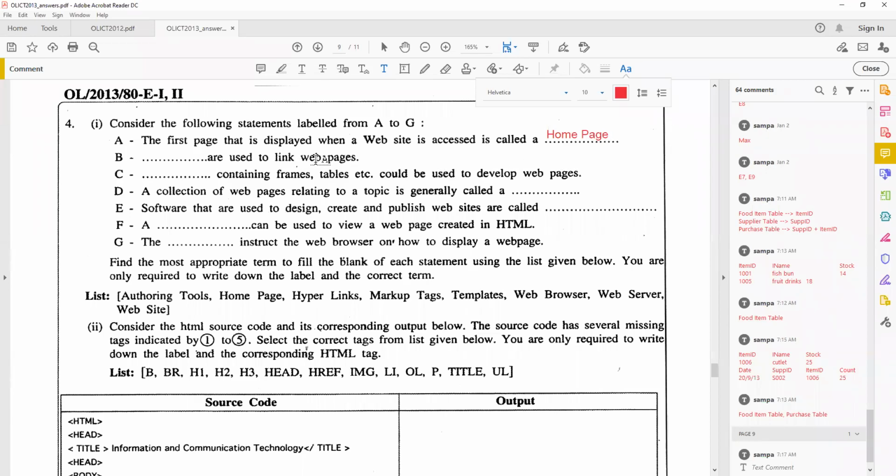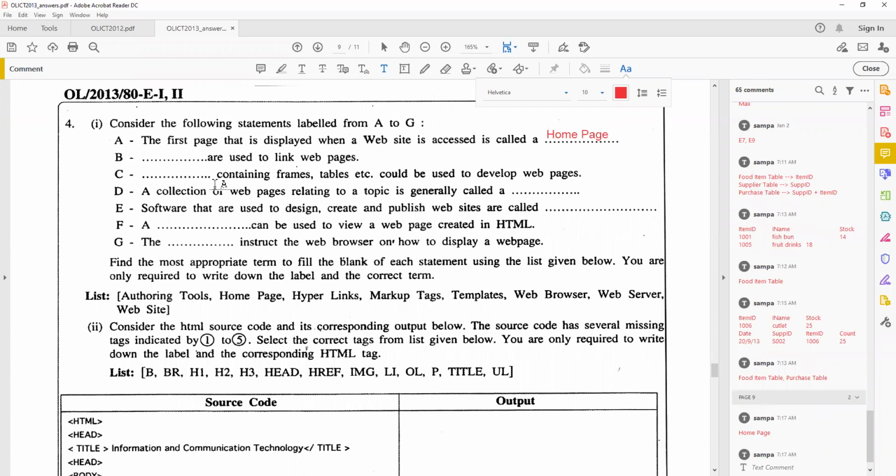Then are used to link web pages. We know that to link web pages we have to use what? Hyperlinks. So that you already know. So this should be hyperlinks. And then C contains frames, tables, etc. could be used to develop web pages.